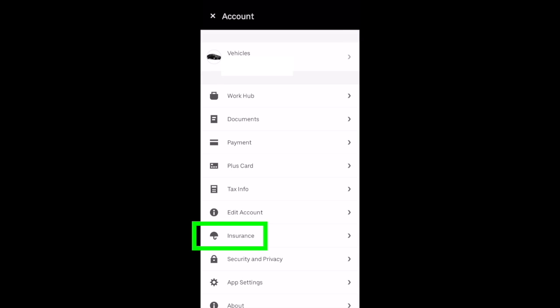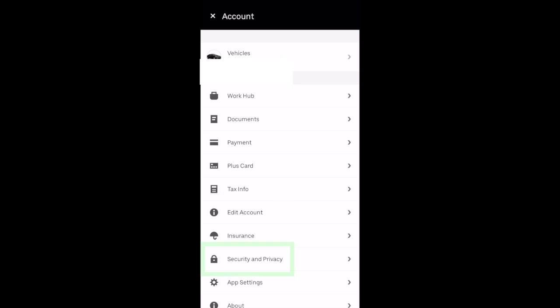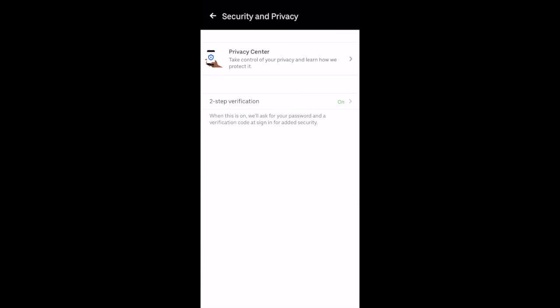We'll select that insurance option. This is where you can view your Uber insurance coverage. We'll select that security and privacy option. Here you can turn on two-step verification if you would like, and there's also a privacy center.